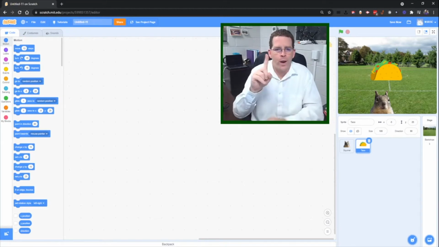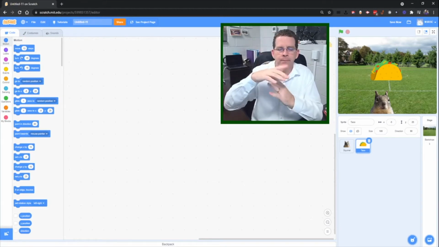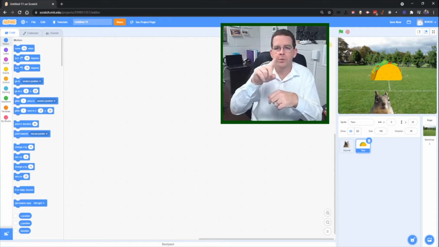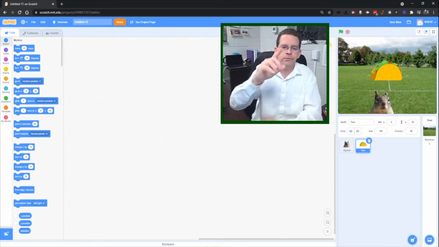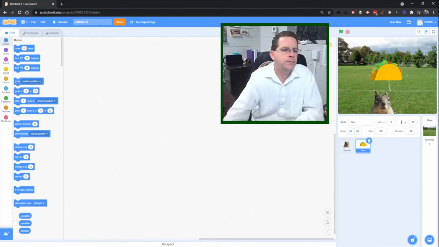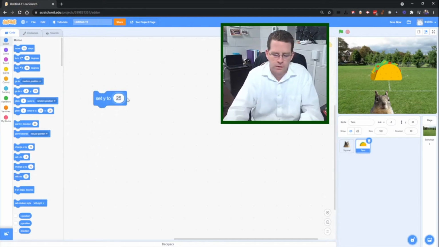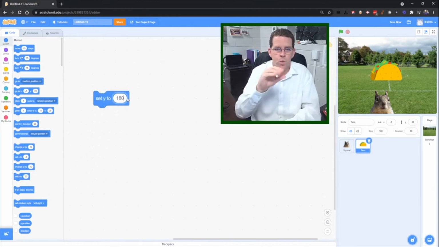So the taco will start a little bit further up at the top. You remember at the top we tell the taco to go up to the top 180. Remember, because the y max is at positive 180. So we'll set y to 180.